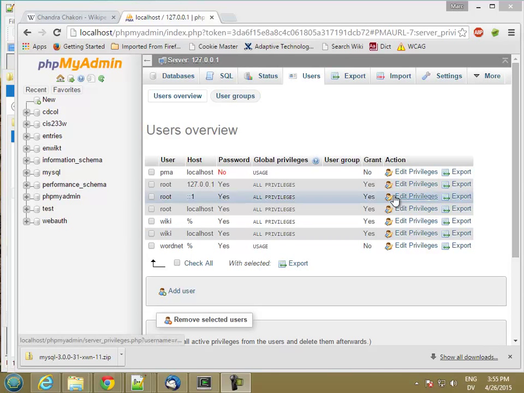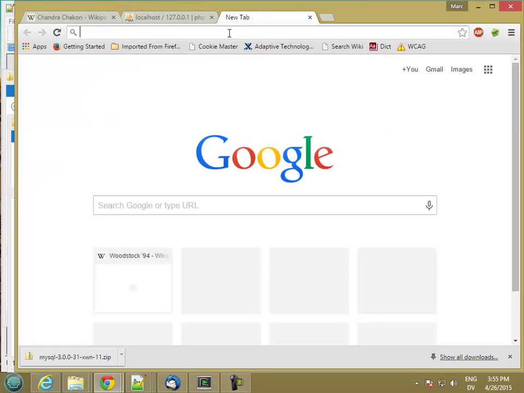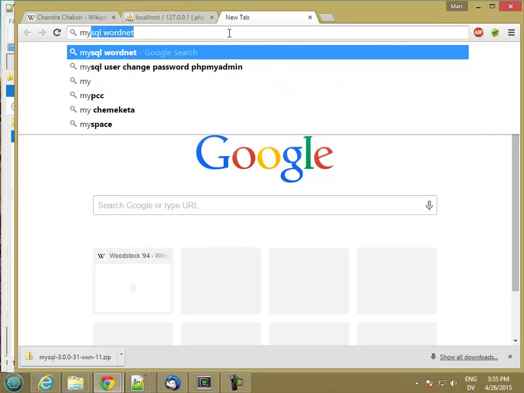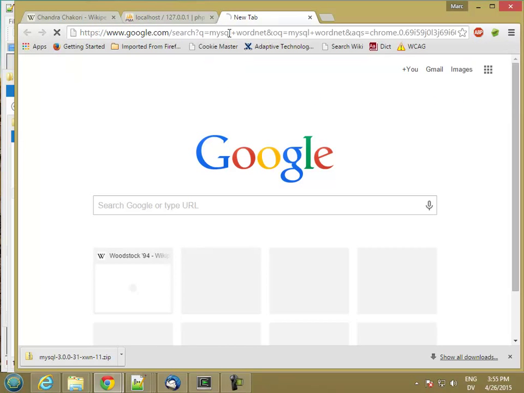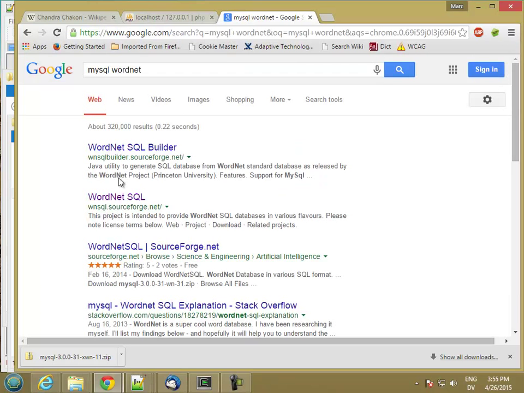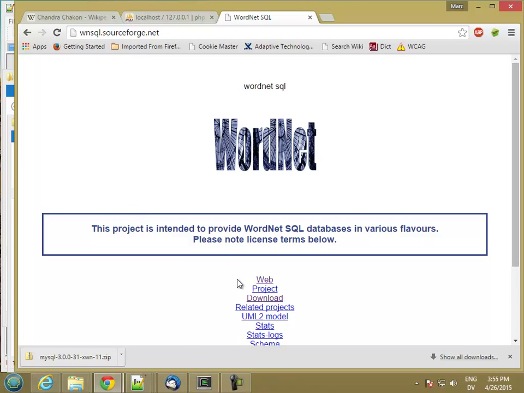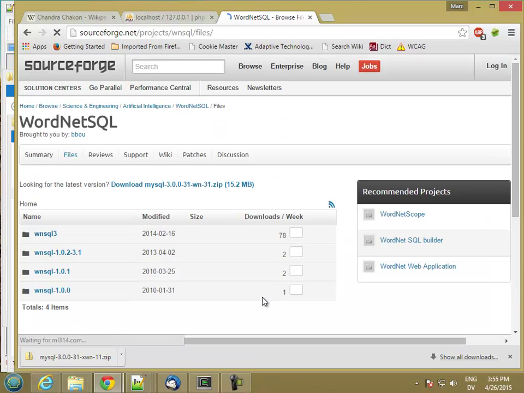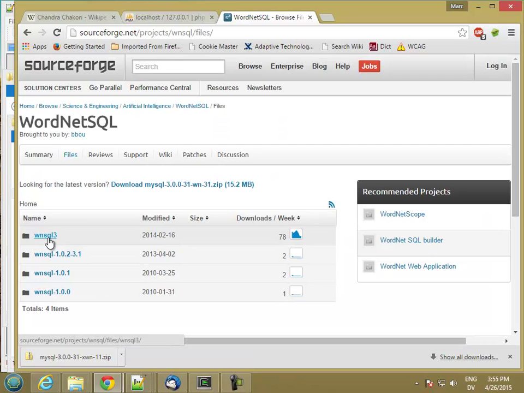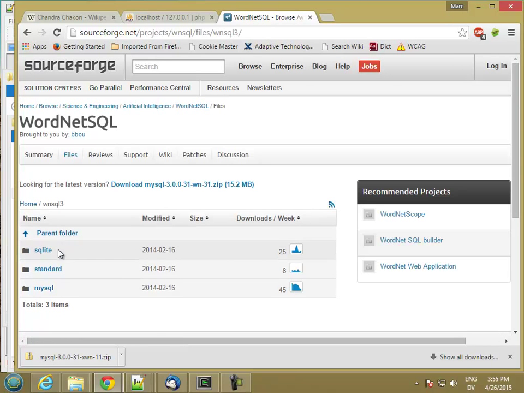Okay, now that we have our user accounts taken care of, let's go ahead and download WordNet. I'm going to search for MySQL WordNet, and then take the second link, which is wnsql.sourceforge.net. Go to the download link, and then we want the latest version, which is WordNet SQL 3.